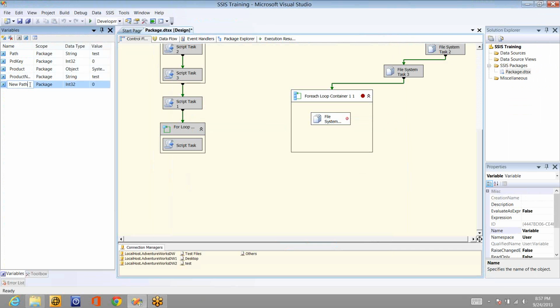I'll name it as new path, and I'll take it as string, and by default let me set it to some test value or something like that. And this new path variable, okay, I'm making use of expression. I told you this has to be changed dynamically, right?